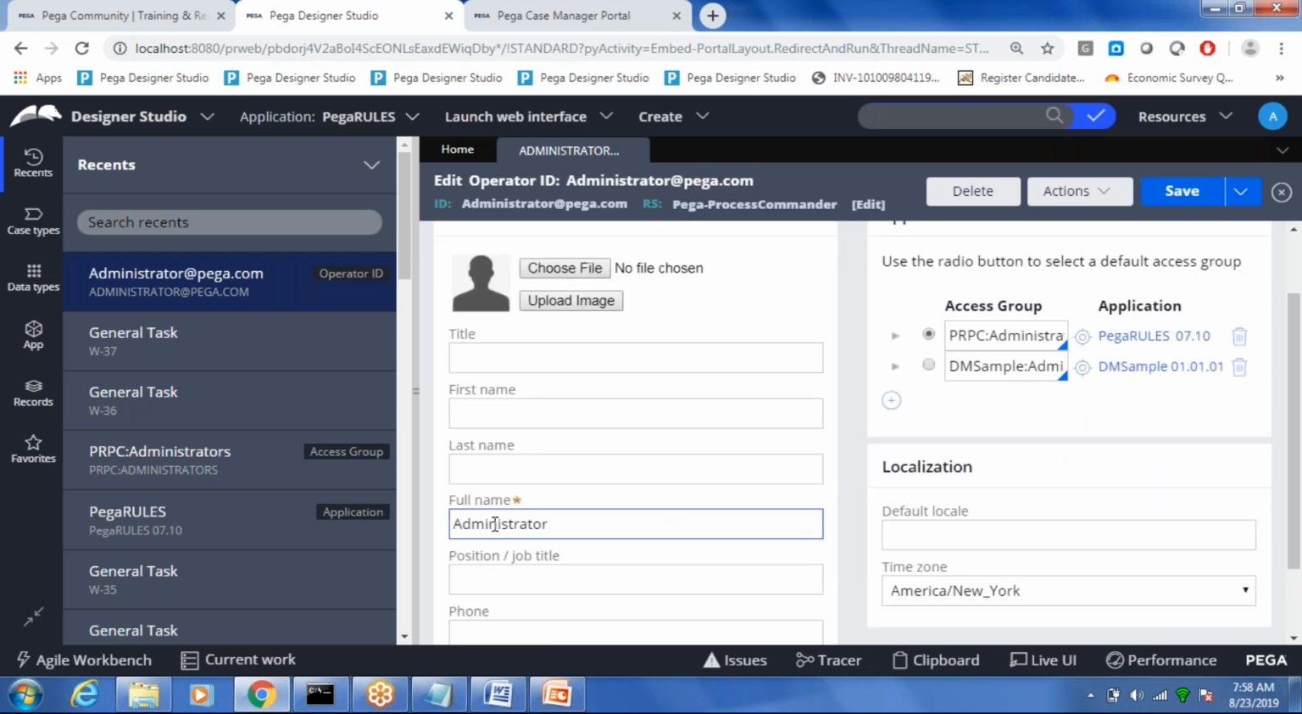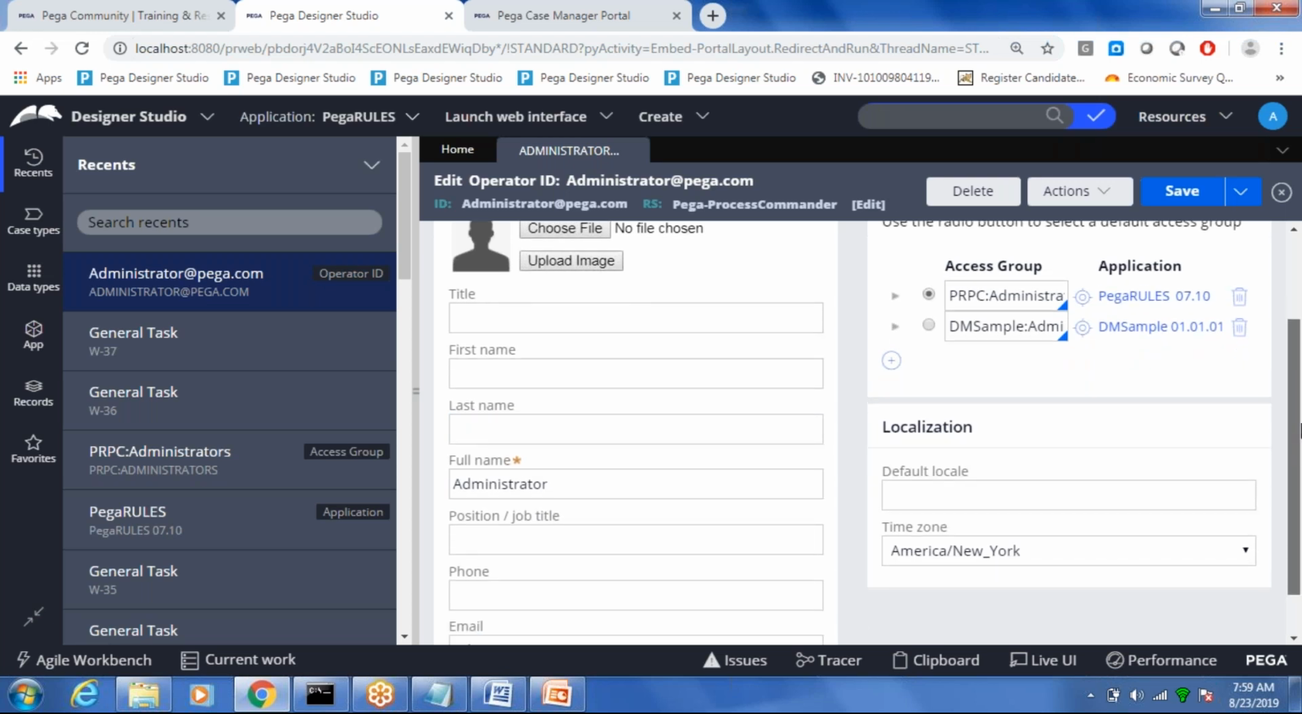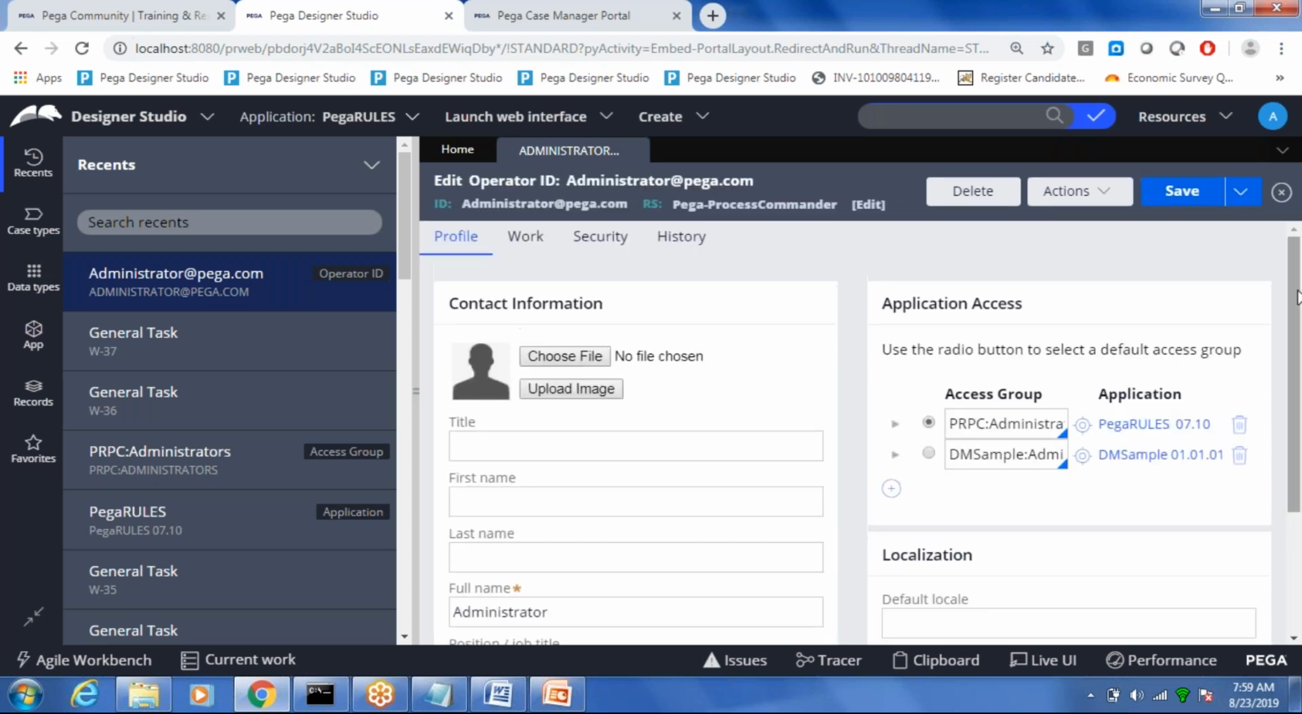So here you see this is full name, which is a mandatory field. So here this has to be filled. Wherever you see the asterisk symbol, this is a required field. And some of the fields are given here in order to work. Say like, in order to log into this administrator at pega.com, there is a mandatory rule form.